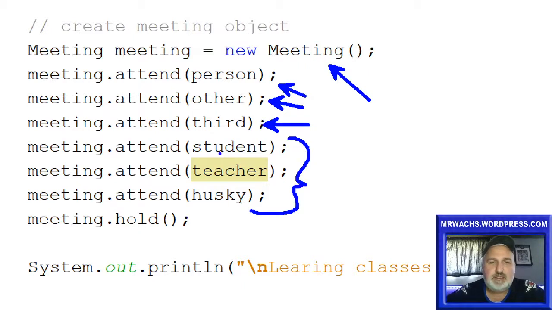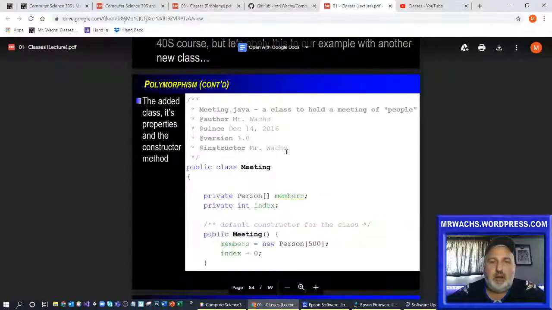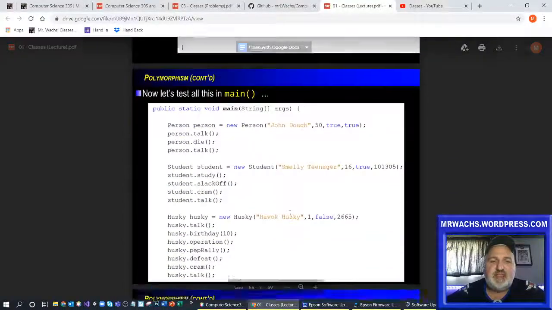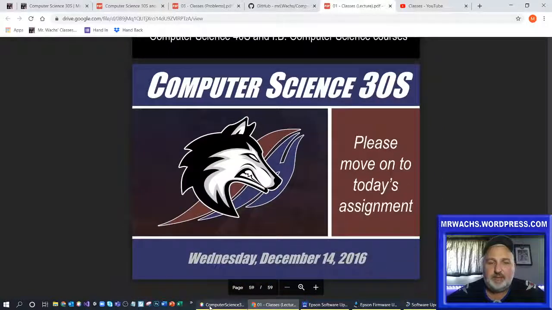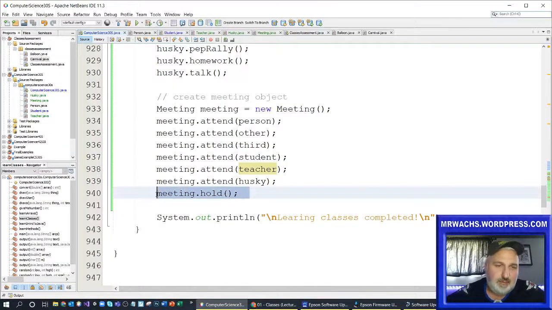You might think, well, that's a student object, a teacher object, and a Husky object. That's true, but a student is a person. A teacher is a person, and a Husky is a student, and a student is a person. So through this fancy concept called polymorphism, the method accepts all of those as parameters because they're all of type person. And then I held the meeting.